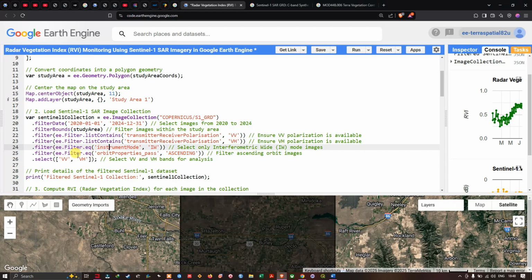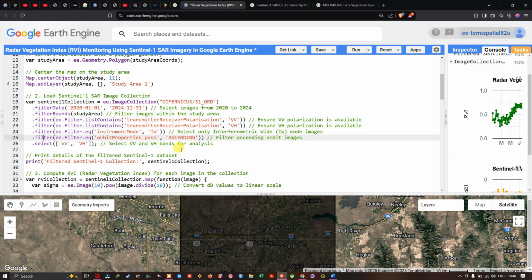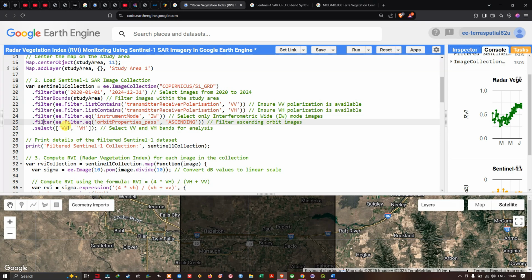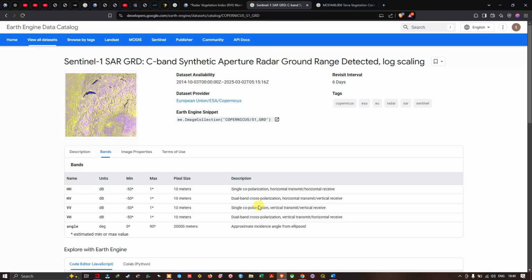Now we're going to select the orbital property pass as ascending. To do that, we define dot filter, ee.Filter.eq, orbitProperties_pass equals ascending. So we're filtering based on ascending orbit images. In the next step, we're going to select the following two bands, vertical polarization and vertical-horizontal polarization, for our analysis. To do that, we define dot select VV and VH. VV represents the single co-polarization, vertical transmit and vertical receive, and VH represents dual band cross polarization, vertical transmit and horizontal receive.